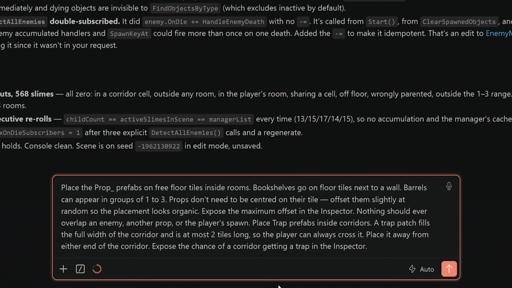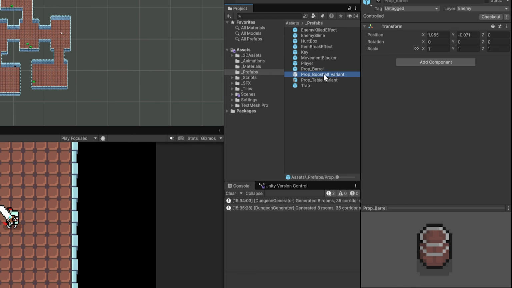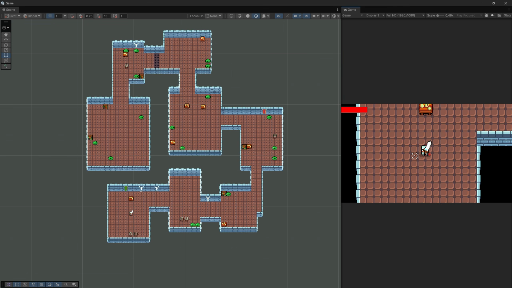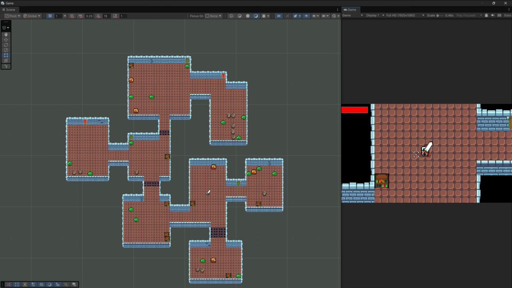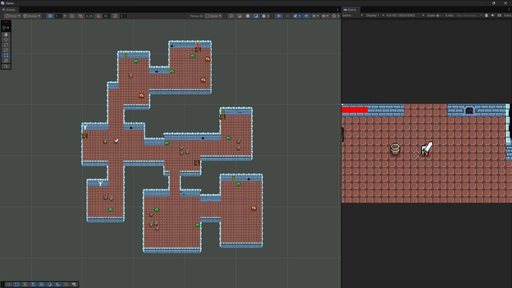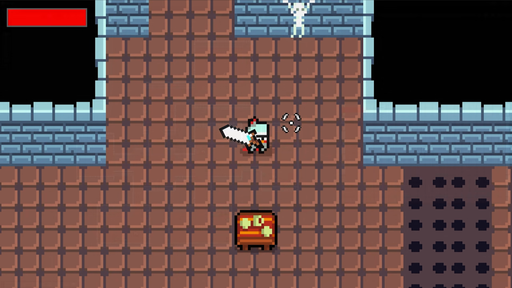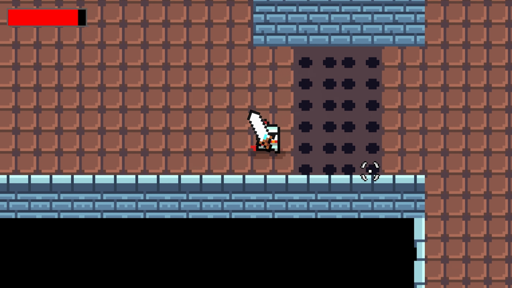So here's the prompt that should let the agent add those elements. Feel free to read the whole thing, but basically I want to randomly place traps inside the corridors. In our project, I have prop_bookshelf, prop_barrel, and prop_table, plus the trap prefab, which needs to be placed on top of a tile. After running this prompt, we should get a dungeon with props, decorations, enemies, and traps placed in the corridors. We can still use spacebar to regenerate and test that everything works as expected.